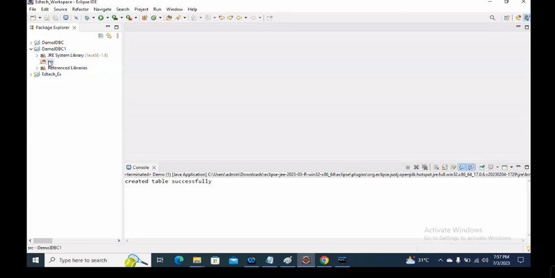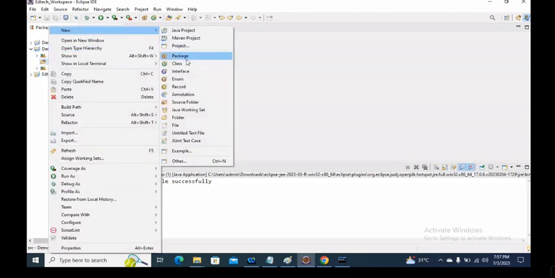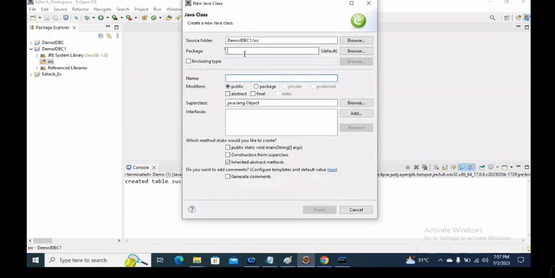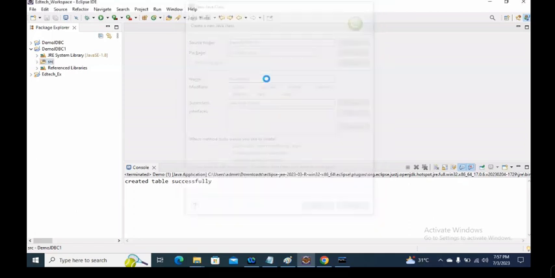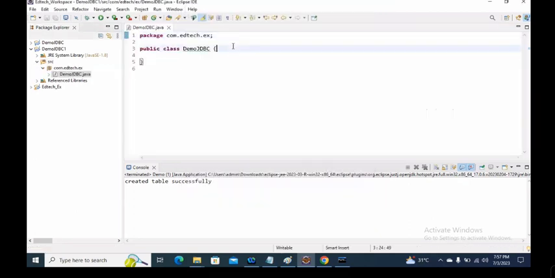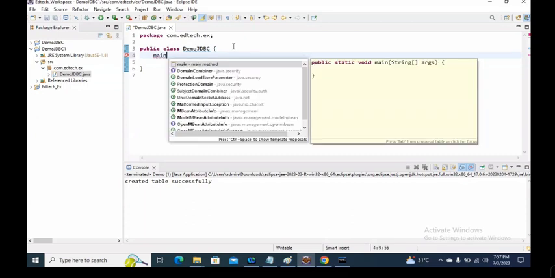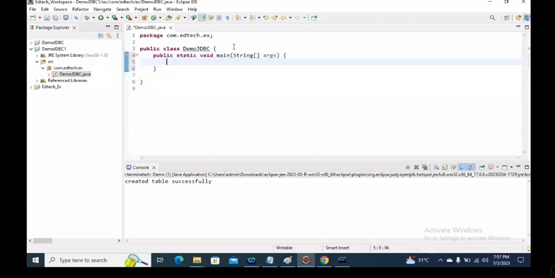Now select src, right click, new, a class. In this, I'm creating a package name com.editech.ex, a different package, and the class name is demo JDBC. In this, I'm creating the main method first. Then what I'm doing is the first step.